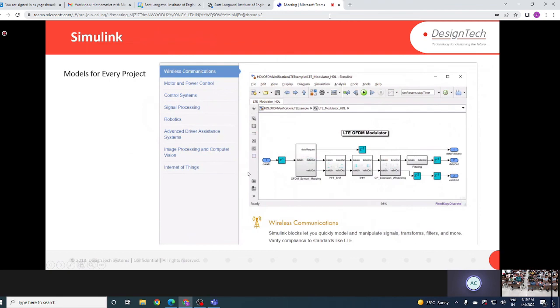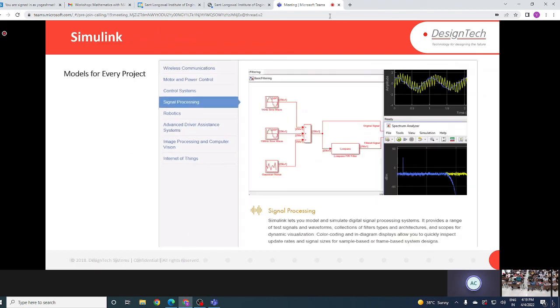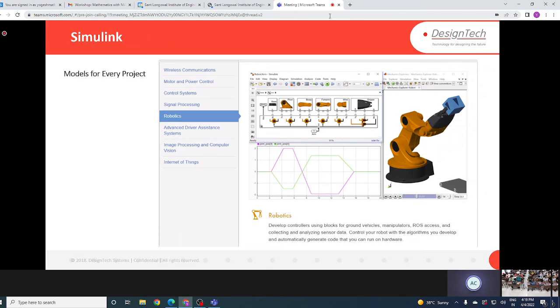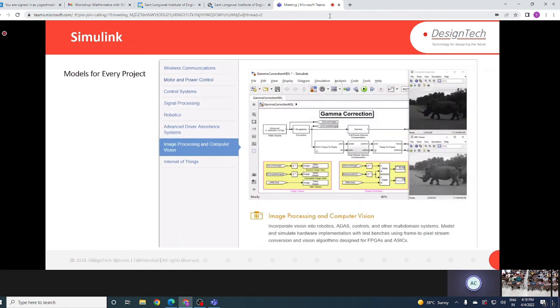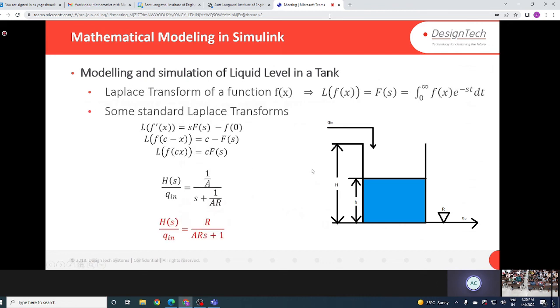So we have simulation for different kinds of applications, like wireless communication, motor control, and robotics. We can import these kinds of things here, so you can use all of these for simulation. There is an example that I have taken from the chemical engineering department, on how to model the flow rate of things. As I said, we have some mathematical model of equations, so we can use those equations to create a model and simulate that model.